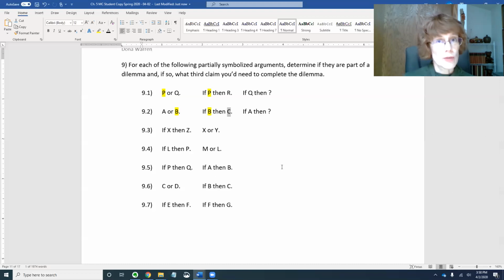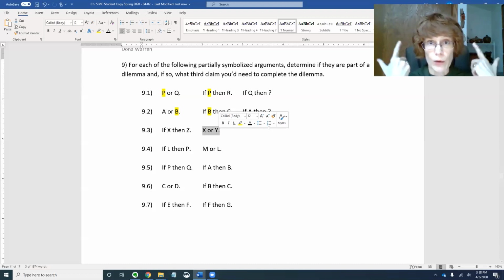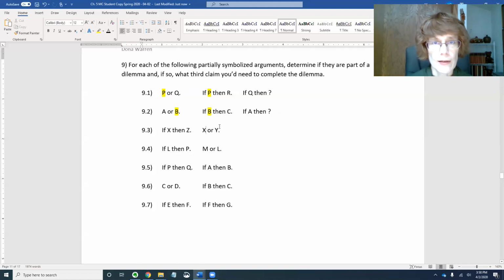This one I think is trickier because the or statement is stated second. But remember, it doesn't matter in which order we get the sentences, and it usually helps to think about the or statement first. So let's do that. X or Y, if X then Z, and I see that pattern. I have an or statement, it's stated second, but who cares? And I have an if then statement that has one of those things ored as the front part. So yep, it looks like I'm setting up a dilemma.